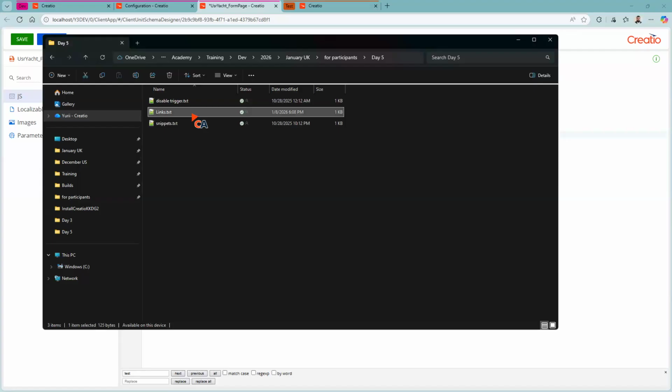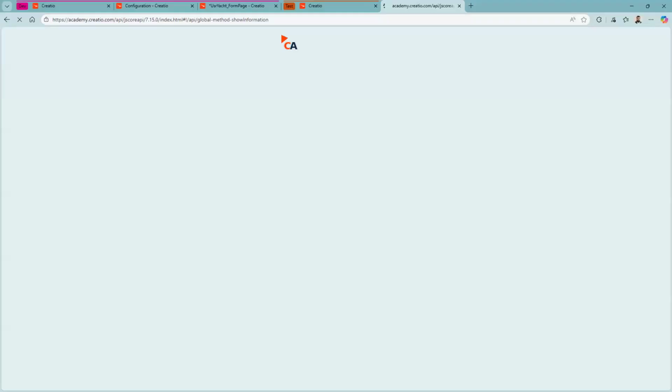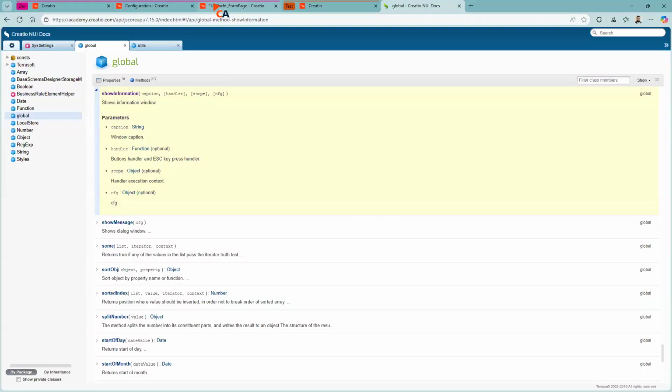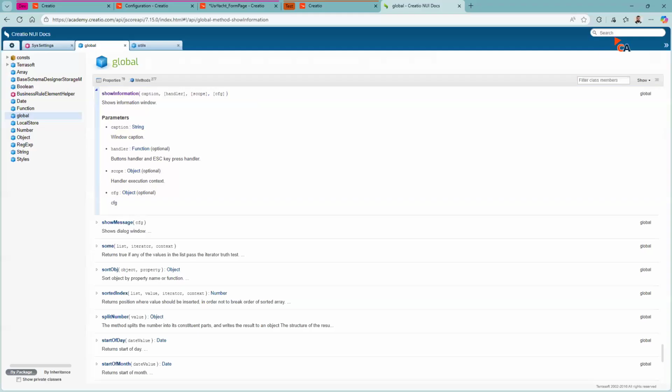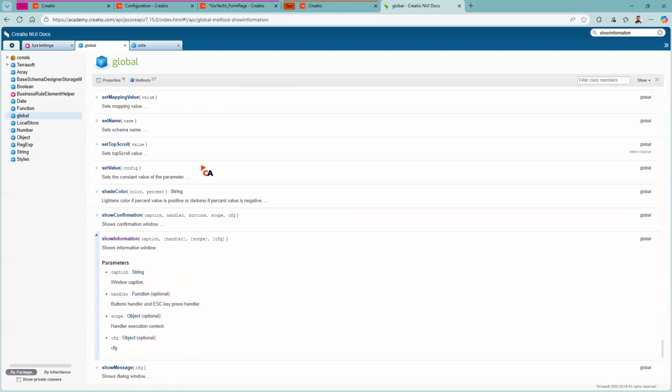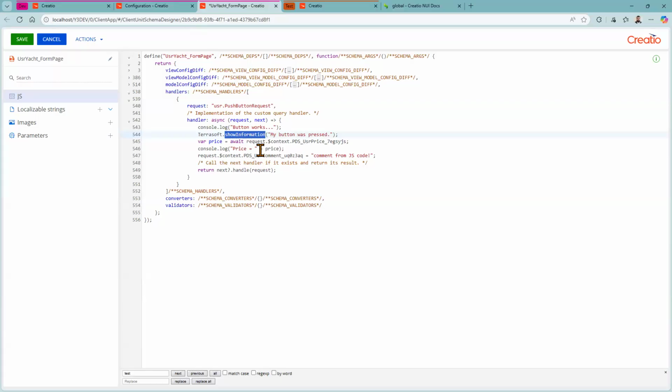under our day 5 links, we see here a link to some global methods of TerraSoft framework. And what we do here, the method is show information, for example, and we can search for this method. A global method, and there it is. And we can see how to put this up. We will see this specific one in action. So we will see some pop-up. My button was pressed.